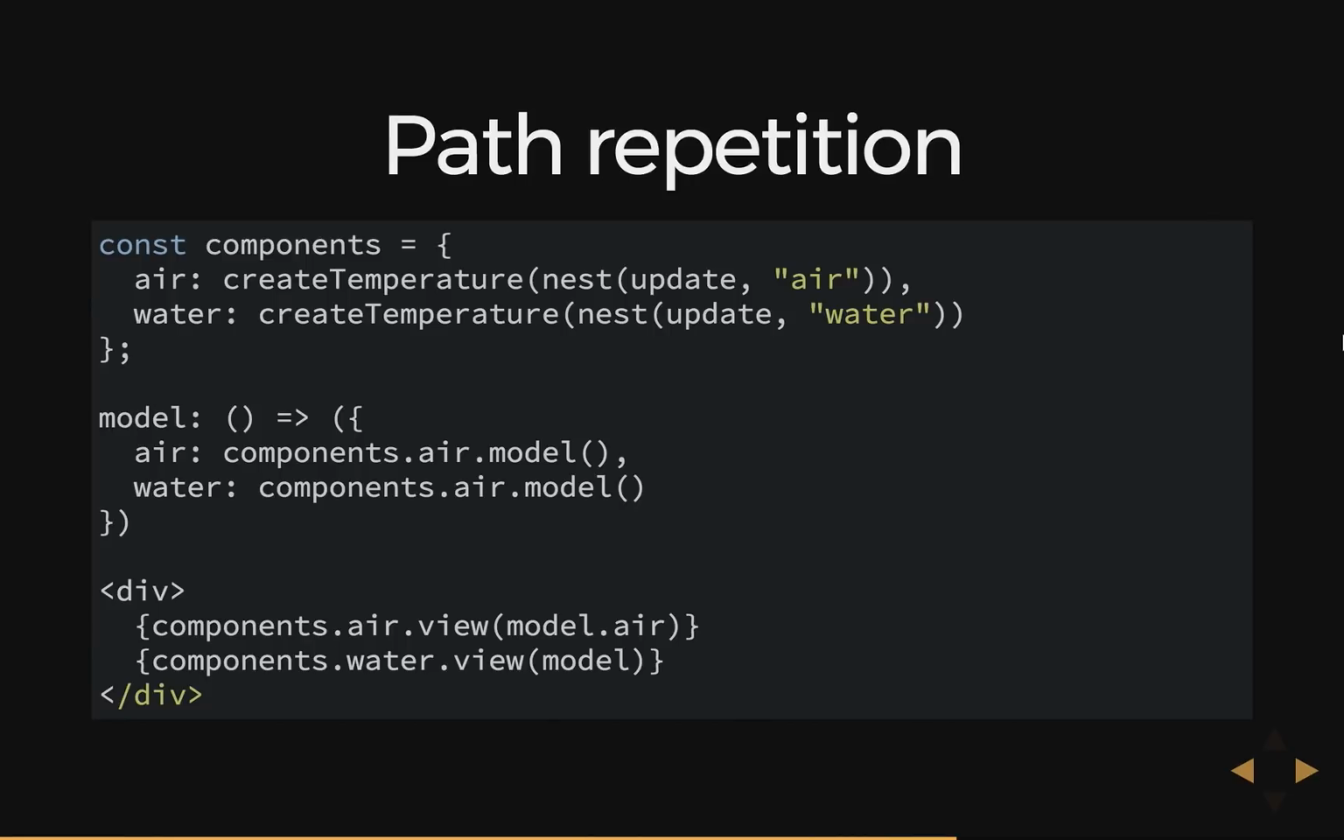Now that works, but you probably noticed that there's a lot of path repetition going on. And all that repetition will make our code more tedious to write and more error prone. If you look carefully here, there's actually two mistakes. In our model, the water is using the air component's model instead of water because I copy pasted and forgot to make the change. And in the view, I forgot to pass model.water to the water component. So of course that will not work.